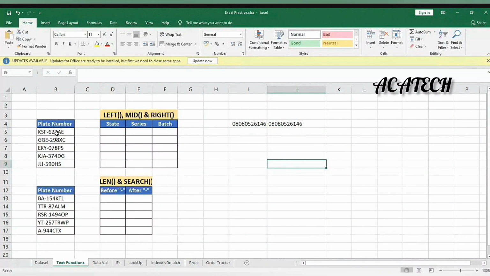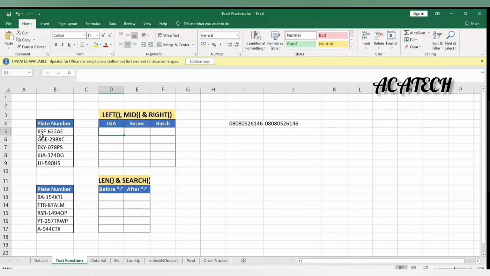Now this is a plate number. These are plate numbers, and generally in a plate number, the first three letters stand for the local government. So this should be LGA. This is Kosofe local government for those of us in Lagos.